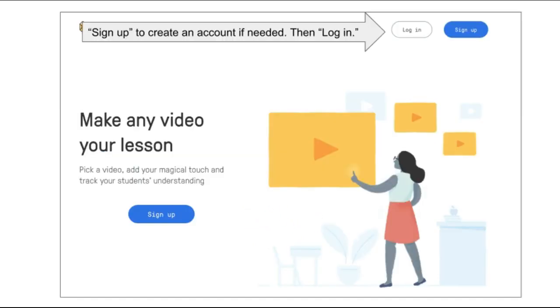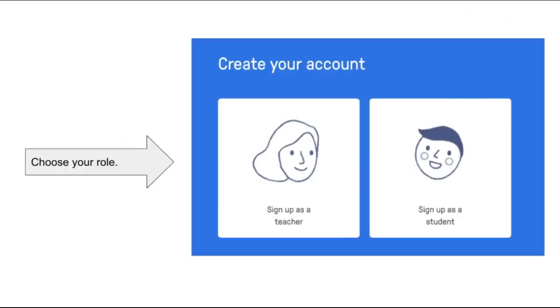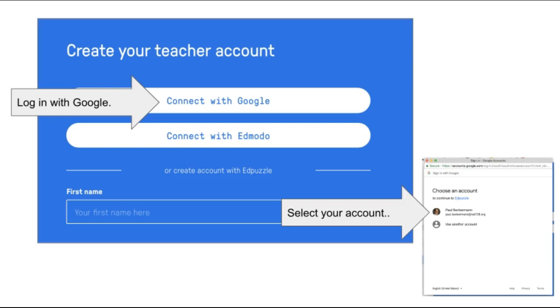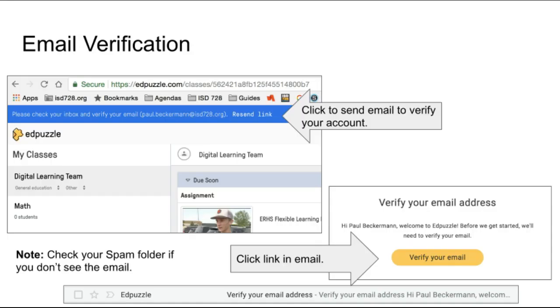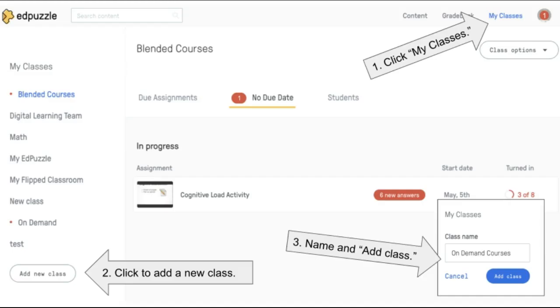Once you're at EdPuzzle, you want to sign up for an account. So if you don't have one, sign up. If you already do, click Log In. Once you are in, you want to designate yourself as a teacher or student. In this case, choose Teacher, and then connect with Google. Logging into Google will allow you then to select your account, and then everything will be synced. You don't have to worry about another password. You will get an email verification that you'll have to go to. Click on the link in there just to verify your account.